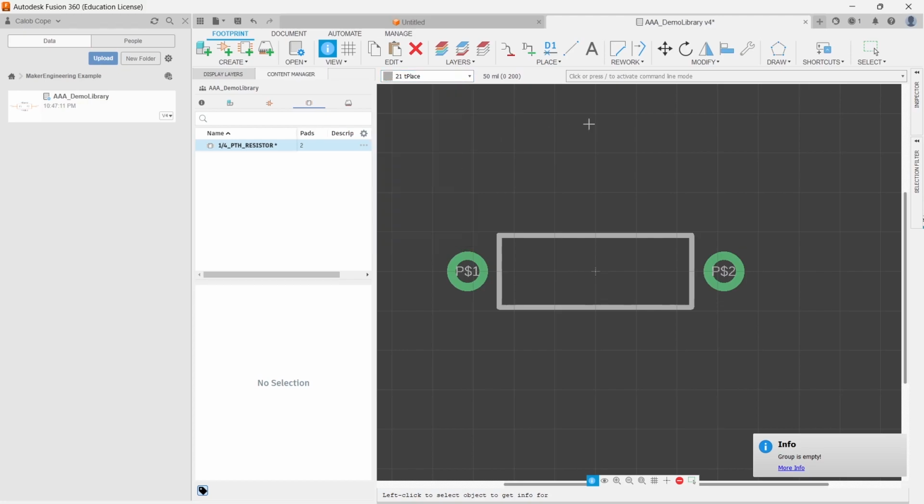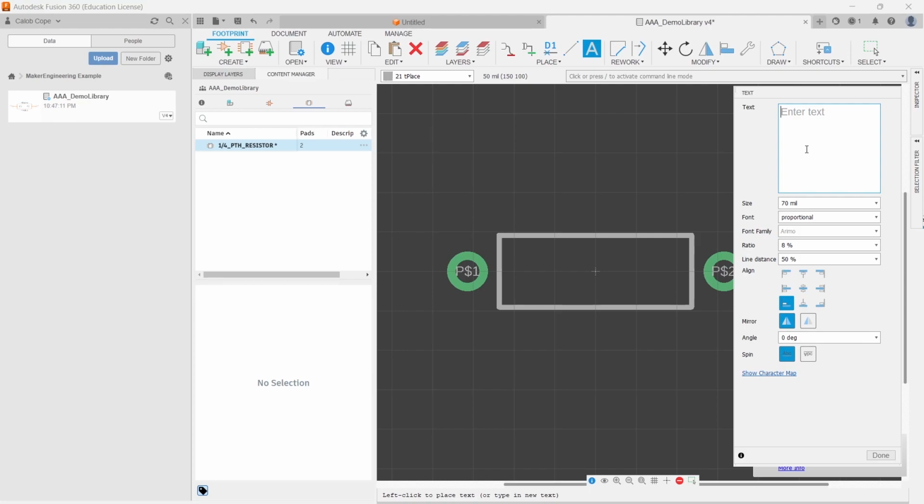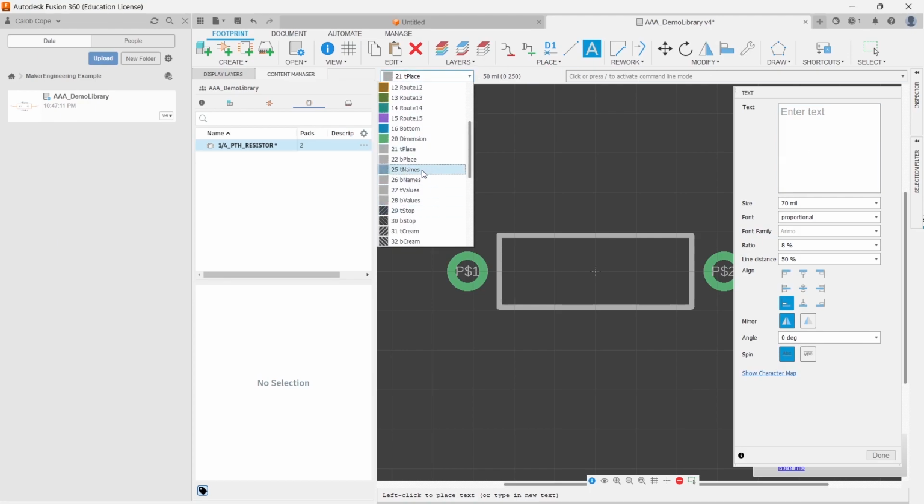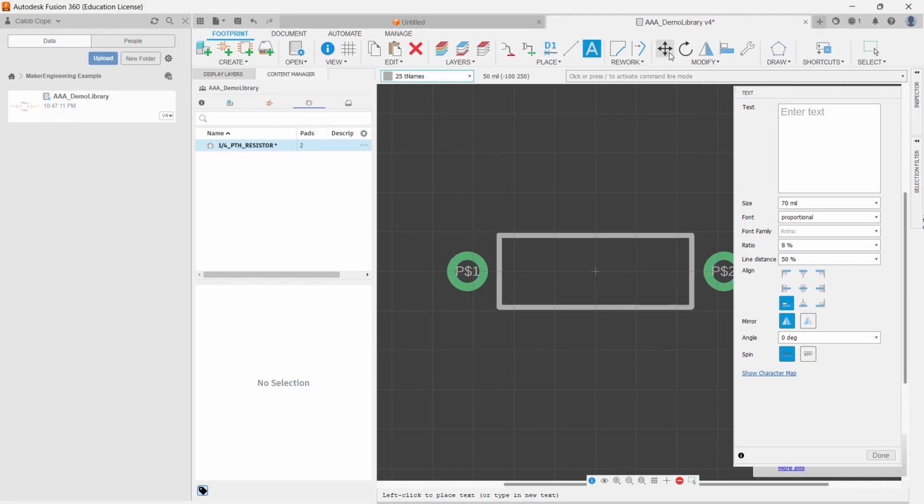And on the same layer, we're going to give it a name. We can go ahead and select top names. Go ahead and add the name, and we're going to go to 40 thousandths of an inch, and go ahead and center it.